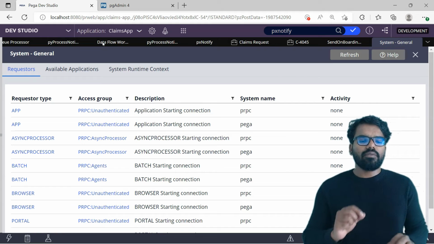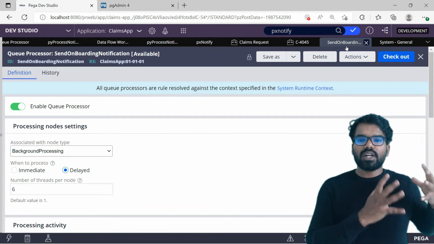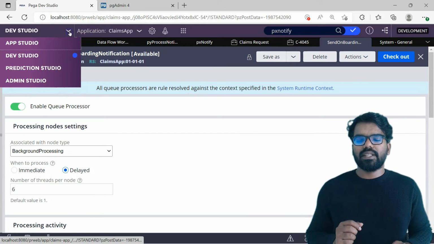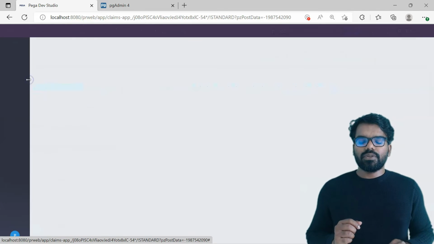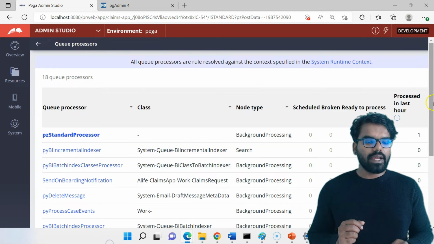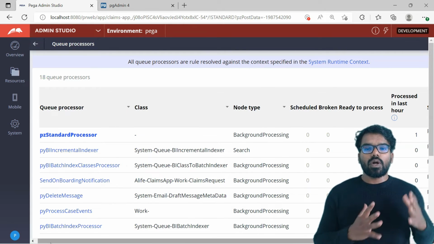So for now, what we did is we created a new queue processor instance. So one step is done and this queue processor is already running. Let's verify that. If you go to the admin studio and then switch to the queue processors, there you should find the newly created queue processor. If you don't find it, just do 1 or 2 refresh.